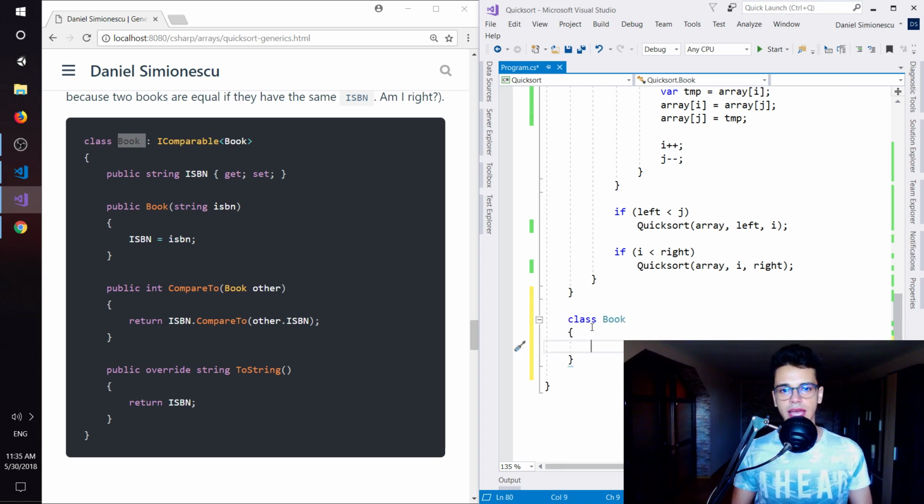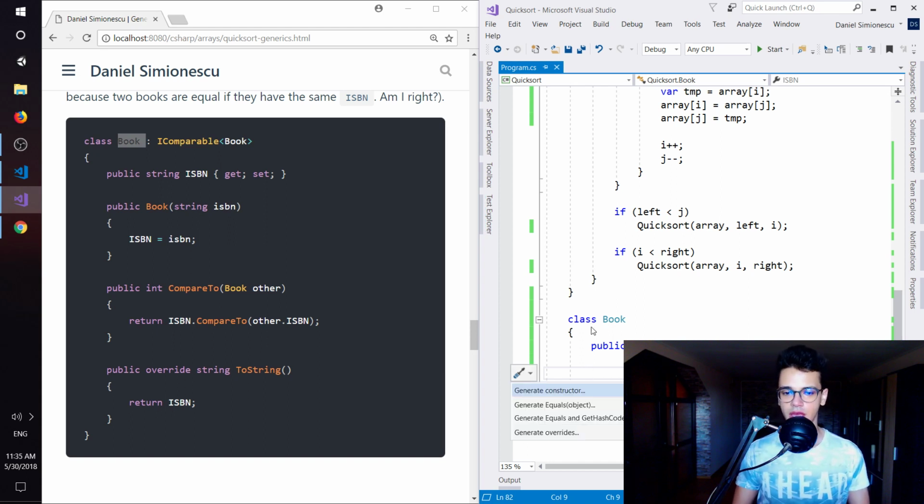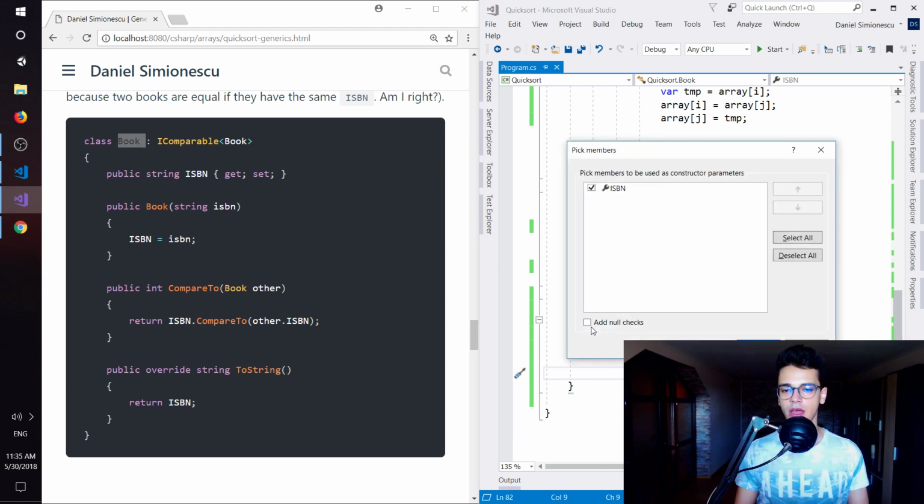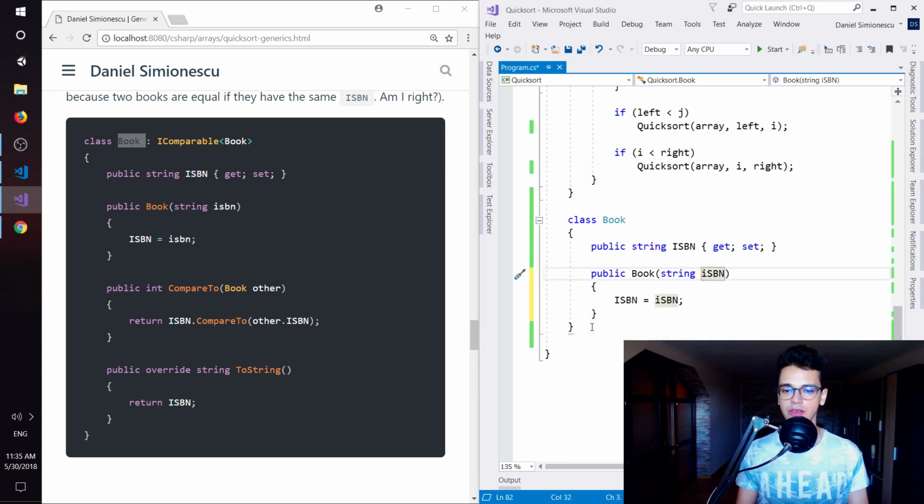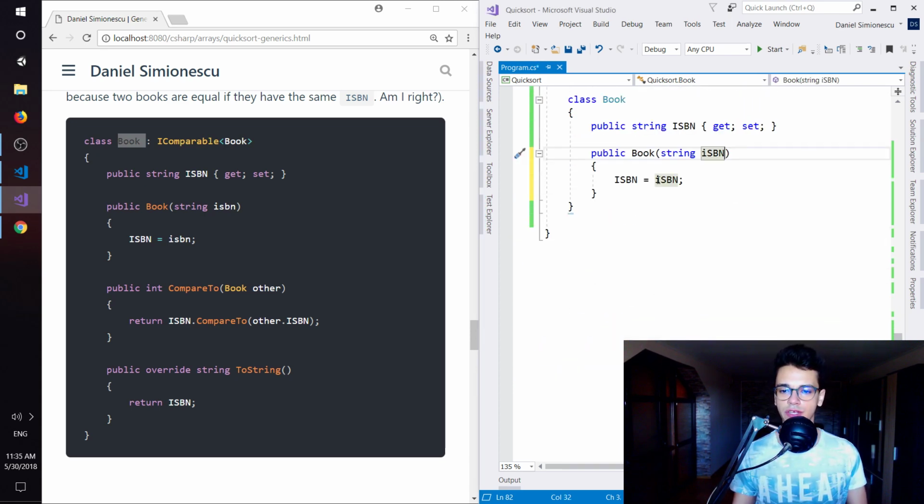and I'm going to create the ISBN property. I can say prop and then tab. The first one is the type. I'm going to say string, and afterwards ISBN. Right now we need to create a constructor, because I don't want to write it by hand manually. I can say Ctrl+dot, and then generate the constructor. You can see that I have checked the first property, ISBN. We can just press enter, and you can see the constructor over here, so we don't have to write it by hand.